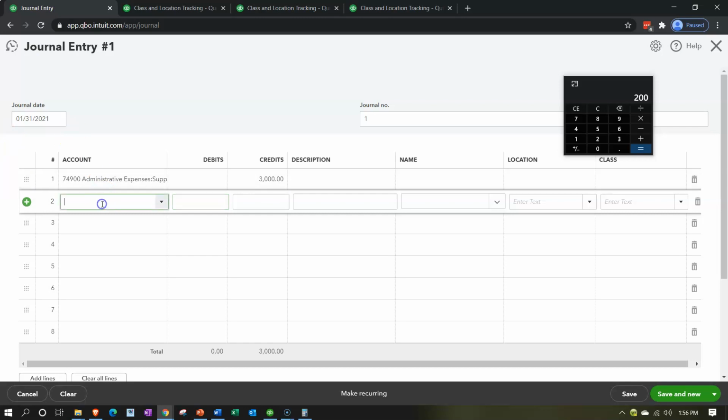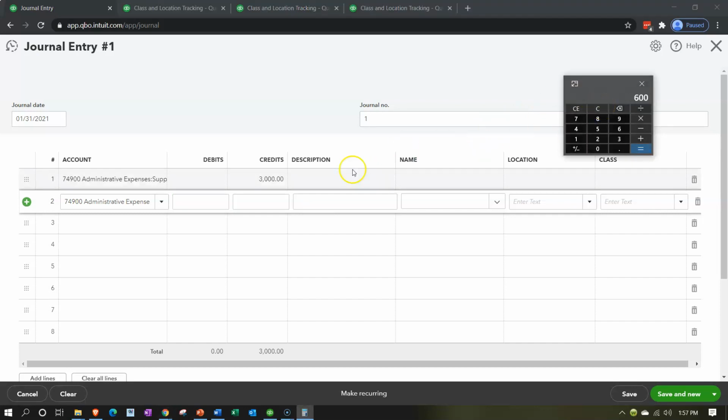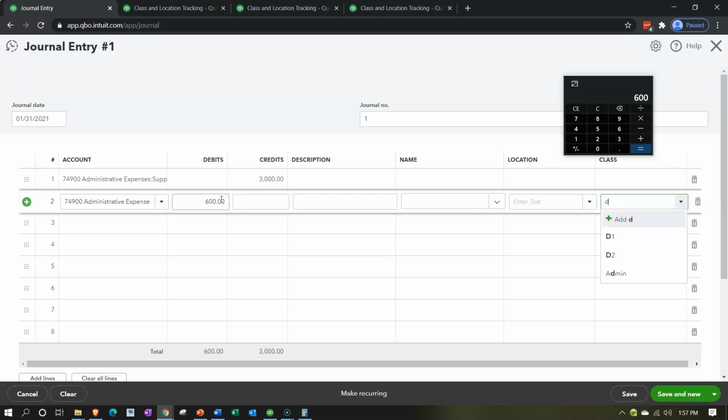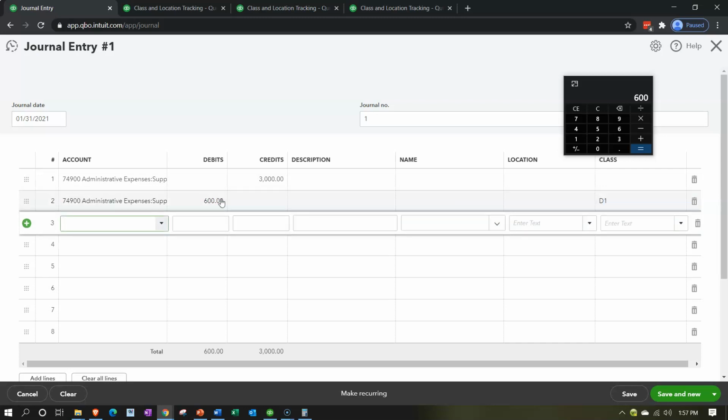And then I'm going to be putting it into 74900. I'm going to take 20% of it, which was 3,000 times 0.2. It won't let me do that calculation there. Let's do it here. 3,000 times 0.2, which is going to be 600. And I'm going to put that to D1 class. And then I'm going to take the 74900 and the difference, 2,400, and put that then to D2.